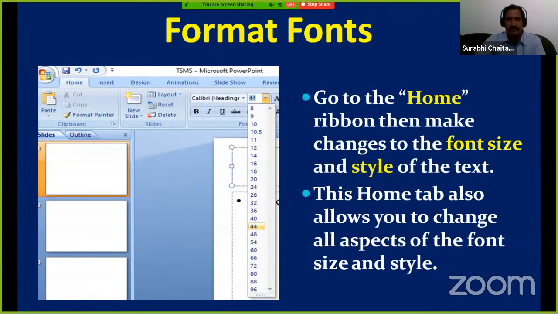Format fonts, already we have seen this one. By taking this option, which is under the home menu, Calibri, we have taken Arial bold. We can explore many things here by selecting this option. By selecting this option, we can change the sizes also. Suppose by default, some sizes are given here.